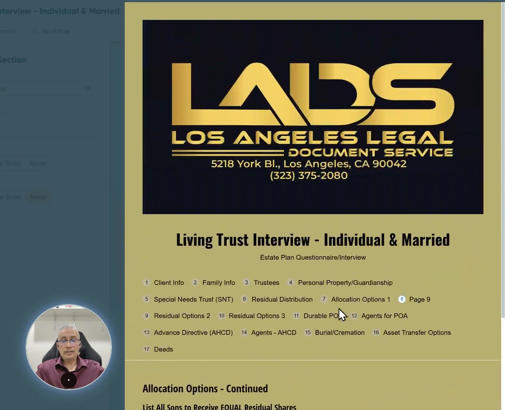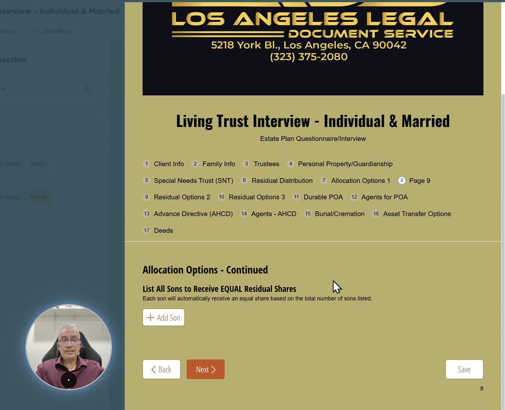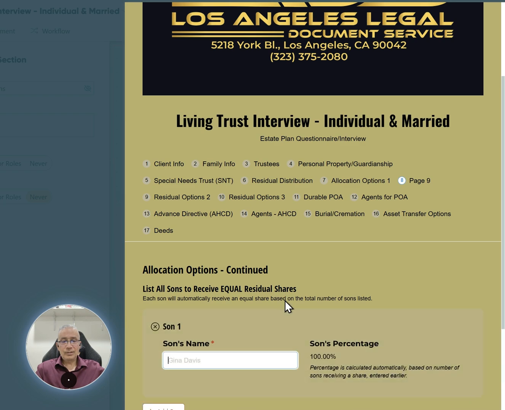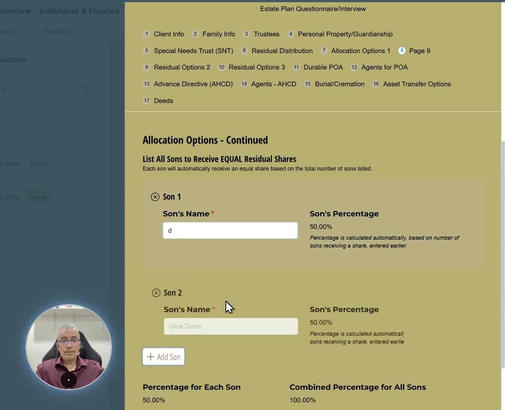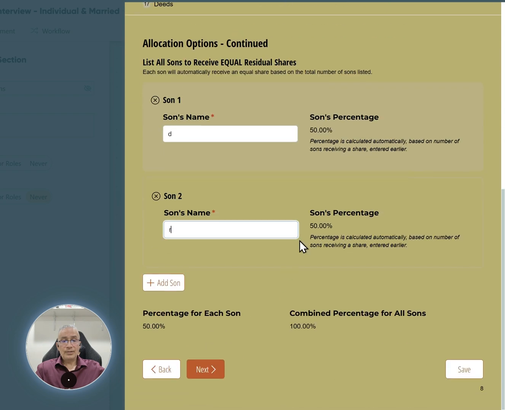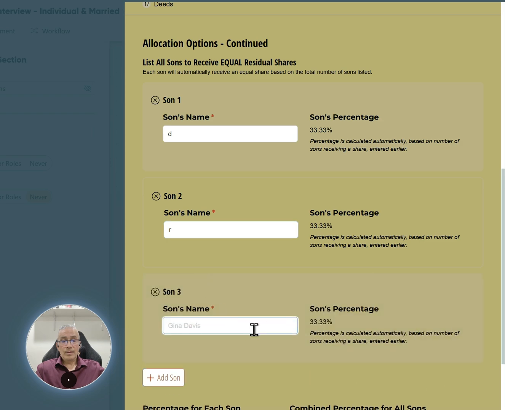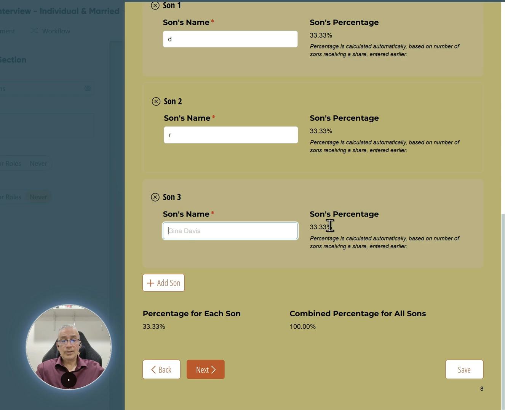And let's go next. All right, here's where you're going to list all the sons to receive an equal share distribution. Okay, so you add the first son. Let's say there's 3 sons, so you're going to add a total of 3 here. So we got this son, add another one. And as you can see, it automatically designates the percentage for each of those sons. Add a third son, automatically splits it to thirds. Okay, and that's how that would work.